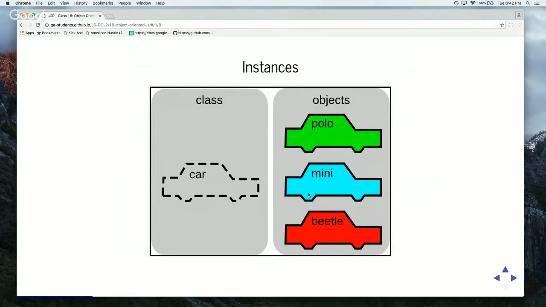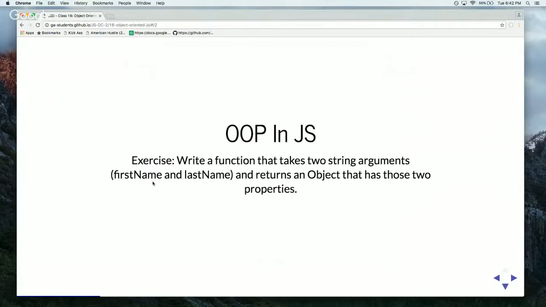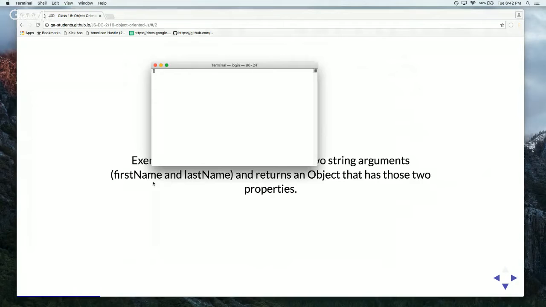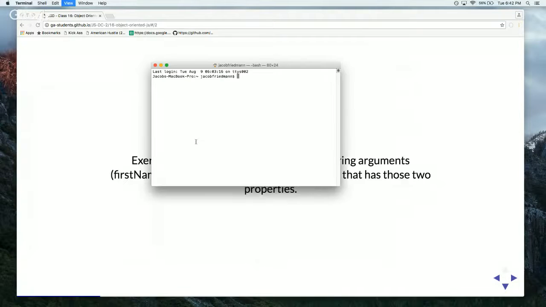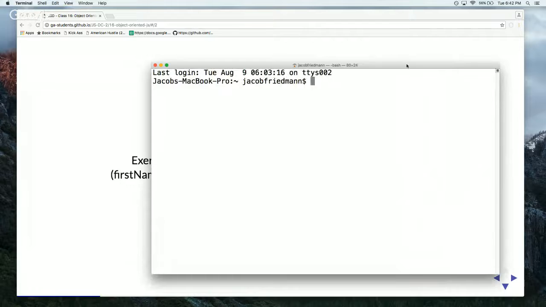All right, we're going to continue using examples like person and car, because they're pretty good. But now let's take a look at what it's like in JavaScript. In order to do this, we're going to have to get the starter code for today's class. So go ahead and open up your terminal, and we'll sync up.